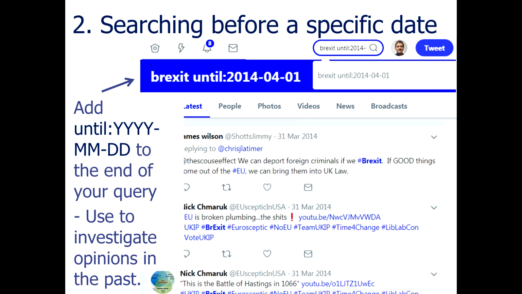If you want older tweets, then it is possible on Twitter. You have to type your query, and then at the end of the query type until: and then year-month-day, and then you get only tweets before the date that you specify. If you want to get tweets from a specific period in the past, then you can use this form of query to go back that far in Twitter.